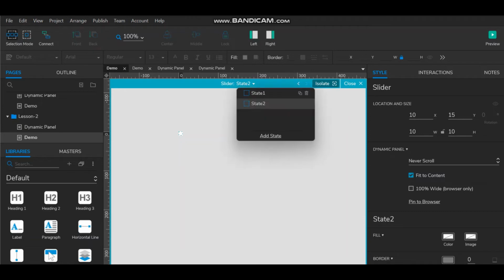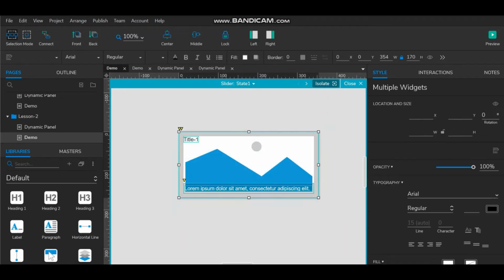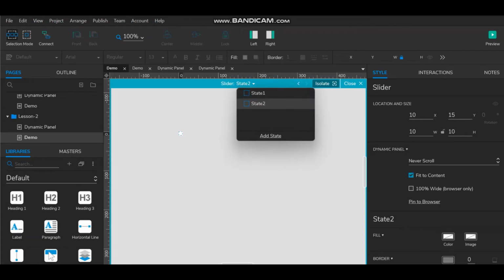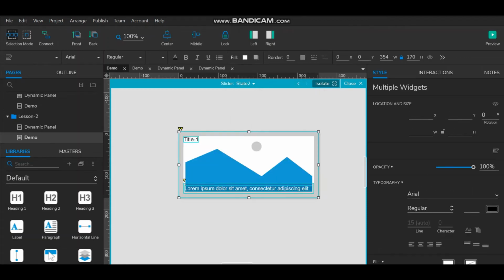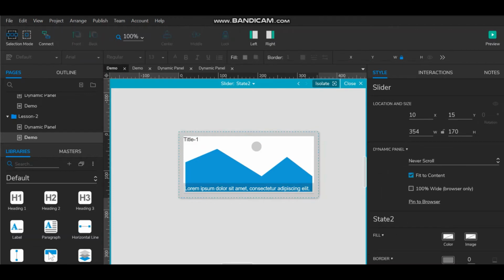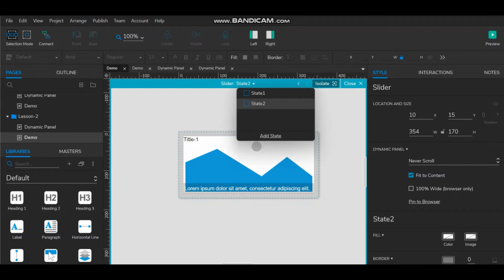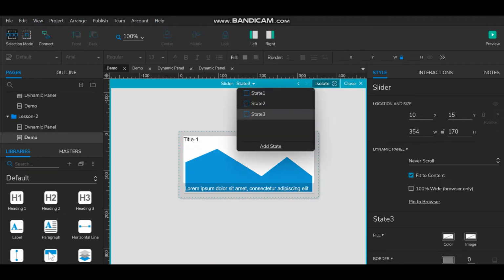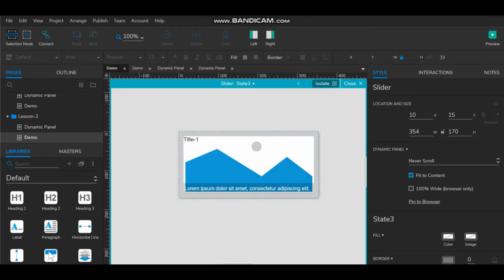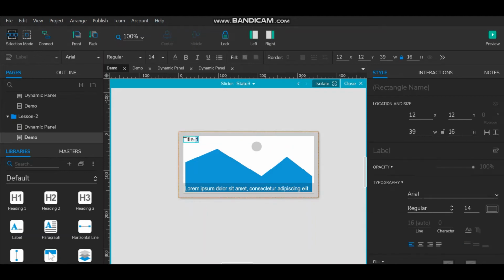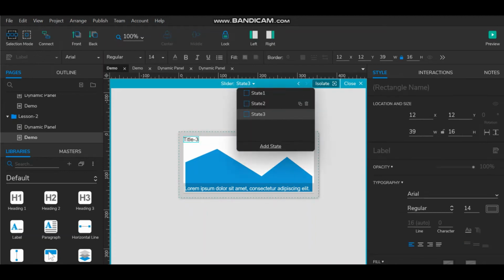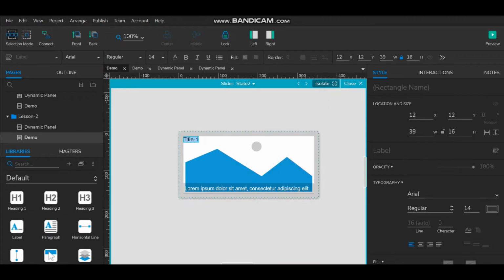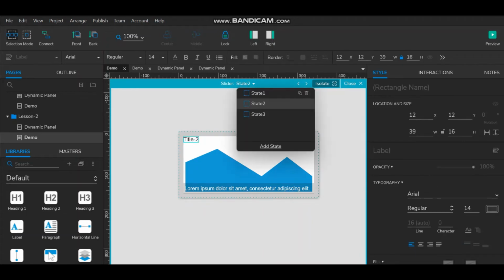So what we'll do, in state 1 we'll copy this, and in state 2 we'll paste this. You just have to remember the 0 and 0 position, so it will be in the same alignment. Same way, you can create state 3. So I have duplicated state 3. Now we can name them 2 and 1.